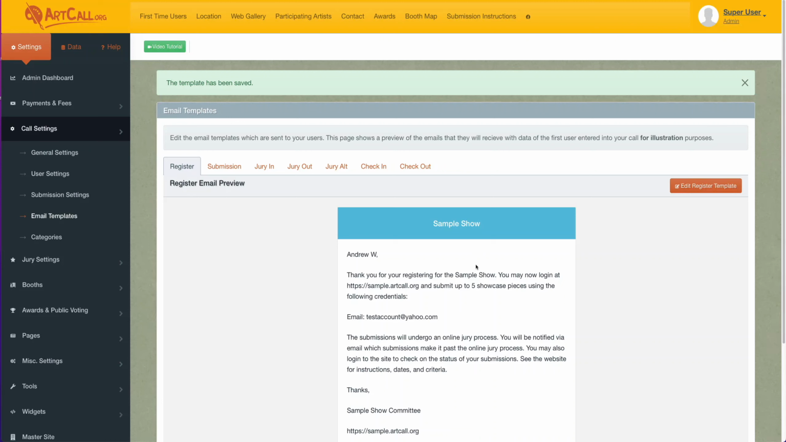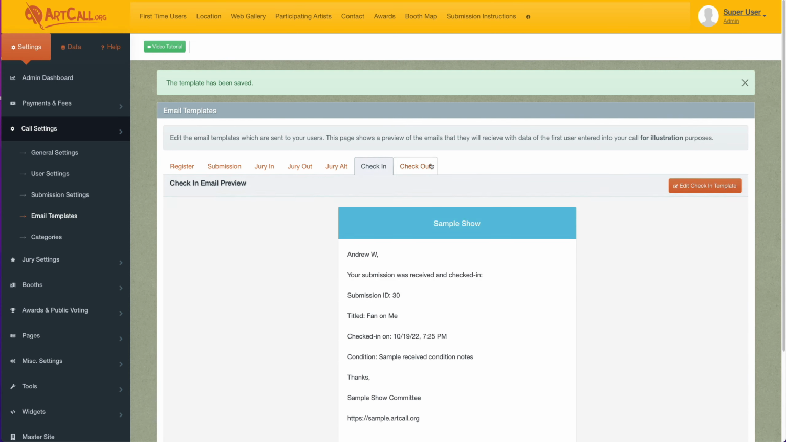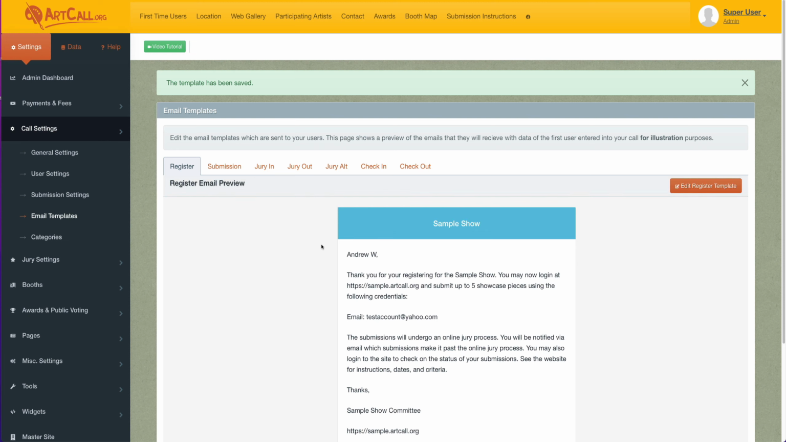The email templates are where you'll customize the verbiage for all of the various emails that are sent to your users throughout the submission and jury process. You'll note here that each of these are organized into tabs, allowing you to preview exactly what the email will look like when they are sent to your users.